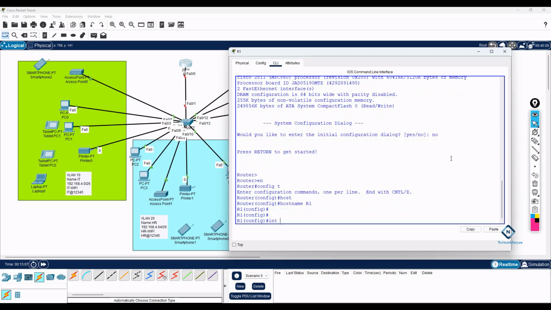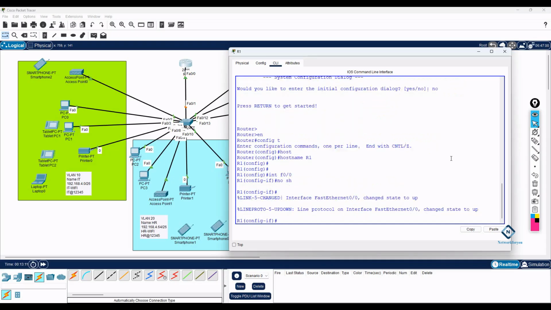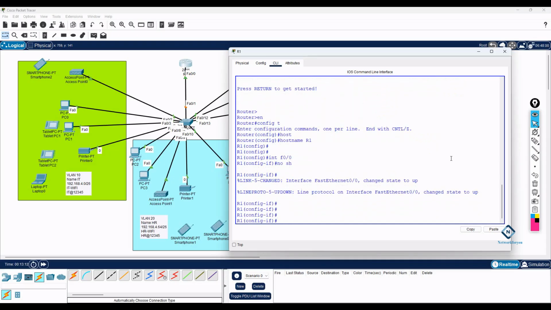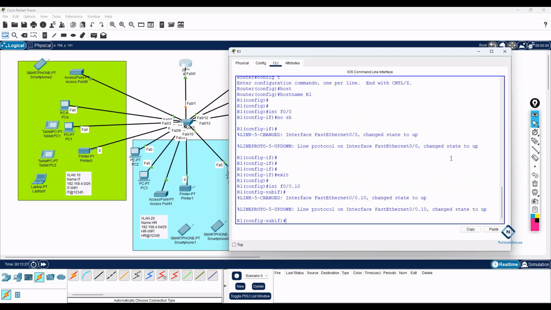Here I change the name of the device, and then I will go under the interface F0/0. I will write no shut here, so this interface goes up. And now we need to divide this interface into sub-interfaces. So see here, I will write interface F0/0.10. I can give any number here, I am putting the number as per the VLAN 10 I wrote here. So I divide this interface into a sub-interface.